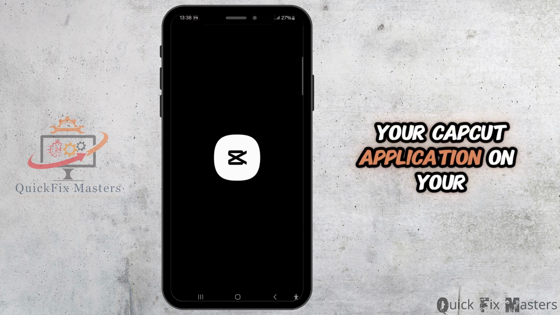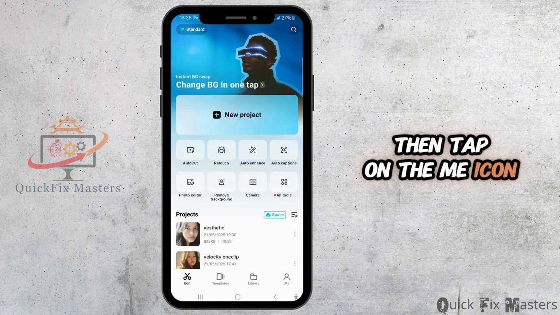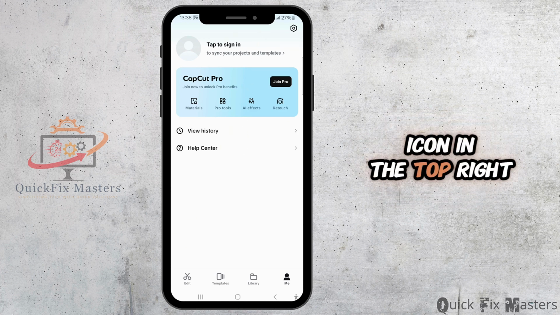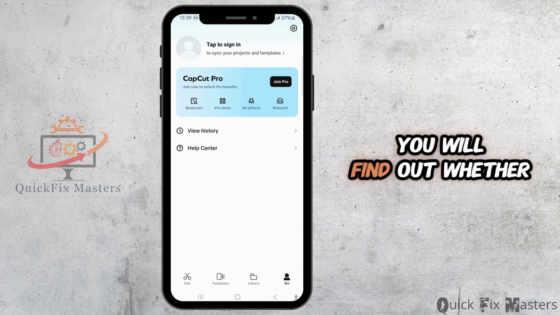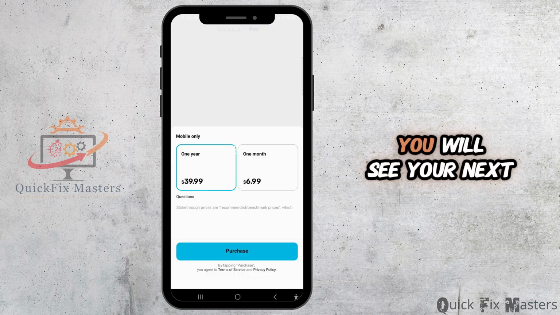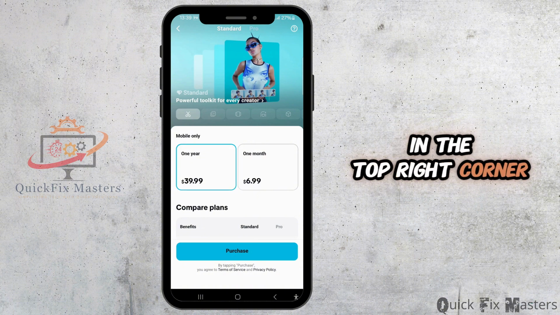your CapCut application on your mobile device, log into your account, and then tap on the Me icon from the bottom right corner of the screen. Now tap on the gear icon in the top right to go to Settings. Once you go to the Me section, there you will find out whether your account is Standard or Pro. So tap on that and you will see your next billing date. And then tap on Manage in the top right corner.